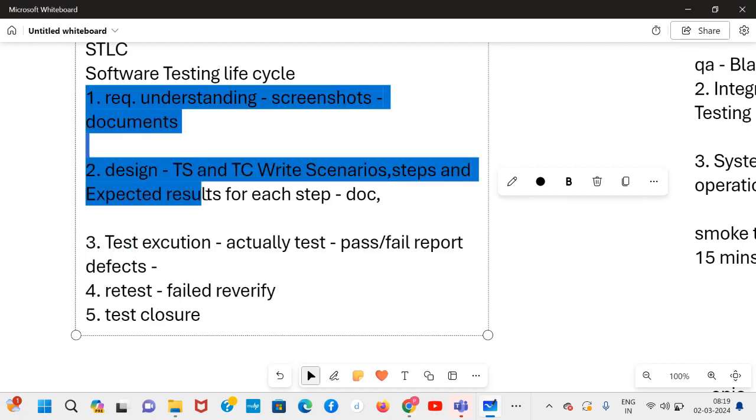But in the initial days, we will not have much. So what we have to use is this time, where we do not have much pressure. We have to understand the application, what to test, and have scenarios ready.